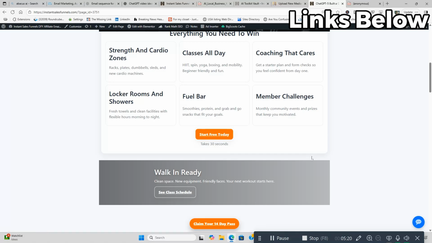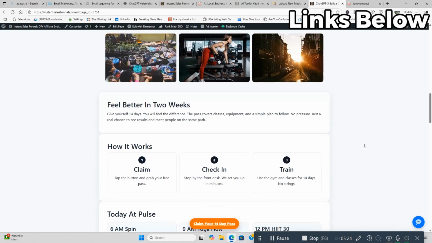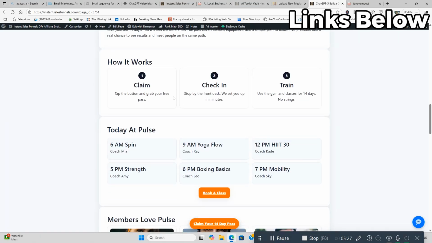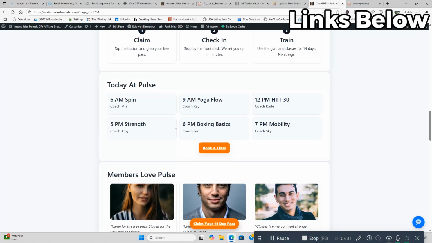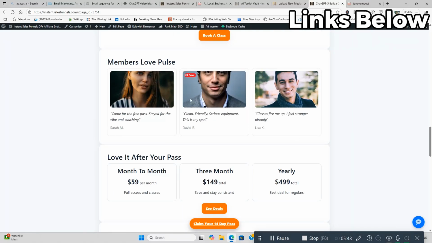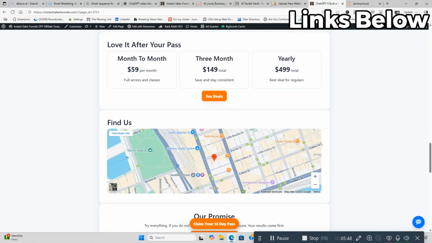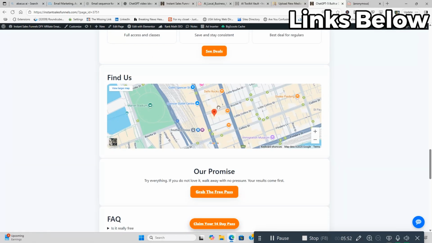Calls to action right here. You got to walk in ready. You got nice images. Feel better in 2 weeks with a call to action underneath. How it works in 3 steps. And you can read on the screen, so I don't got to read everything to you. Today at Pulse, and it's got all what they're doing throughout the day at this particular gym. Book a class. It leads to the website. Members love Pulse. Then it gives you some customer reviews. Love it after your pass. Month to month shows the pricing. See deals.